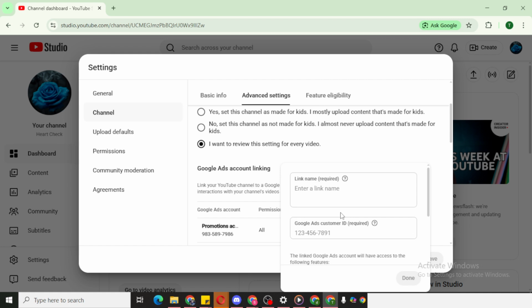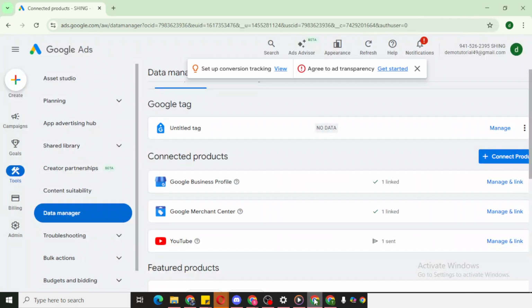Next, open Google Ads in a new tab, again confirming you're logged into the correct Ads account, ideally with admin permissions, since approval requires access. In the search bar at the top of Google Ads, type linked accounts and open that page. You should see YouTube listed with a pending request from your channel. Click it, then choose Manage and Link.